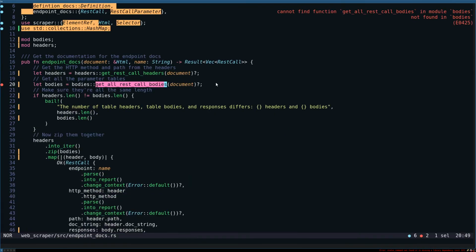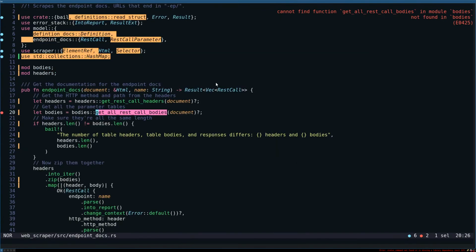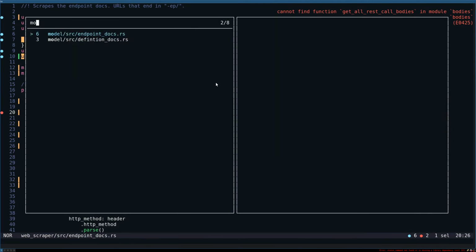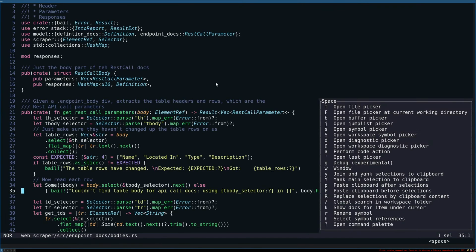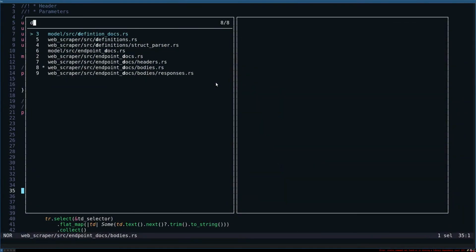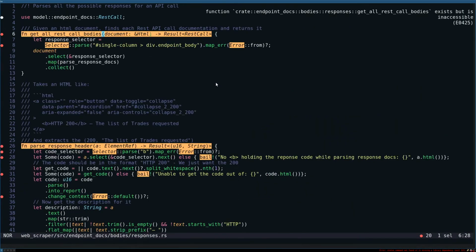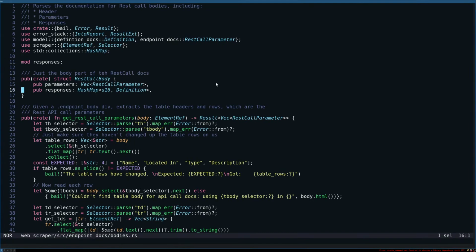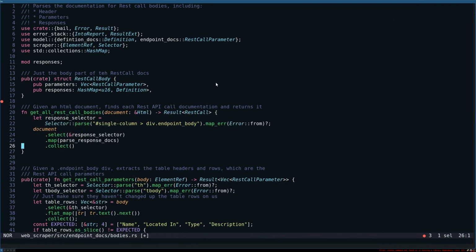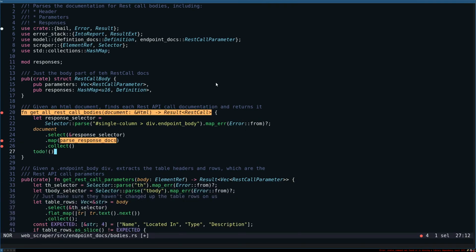Okay, let's get rid of all this yellow. Okay, cannot find function. Okay, I just created that, man. Why do I type bodies? Get all REST parameter. Where did I make that function then? Did I write it here? Okay, that needs to go out of there and go into bodies right at the top. So this has got to have a todo in it because we haven't done it yet. I'm pretty sure I put let bodies, and I typed this very recently.